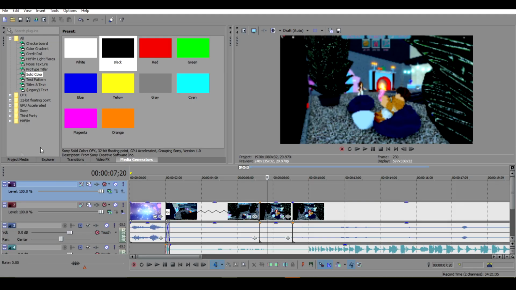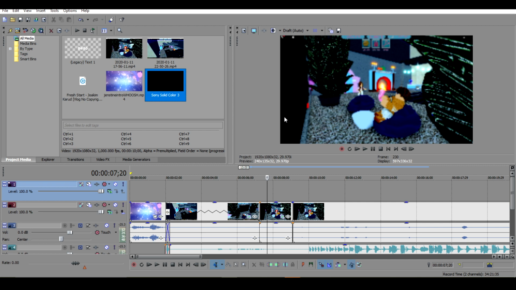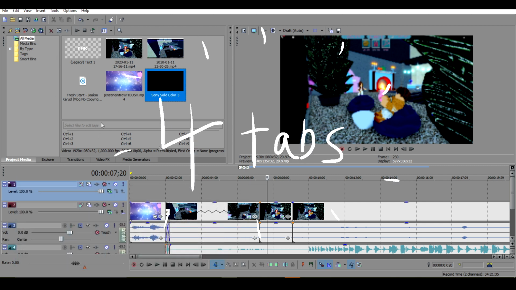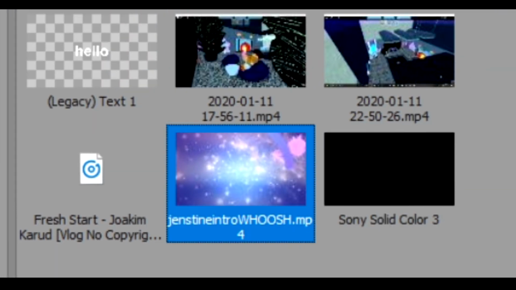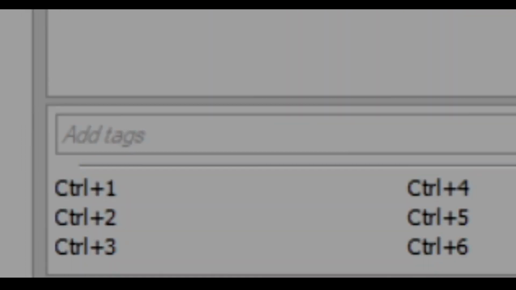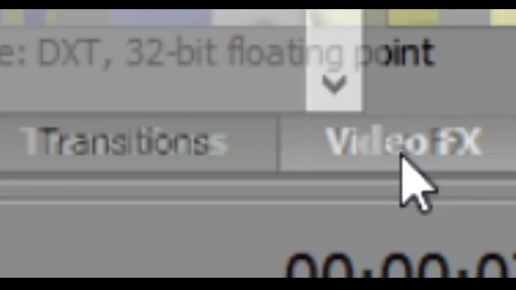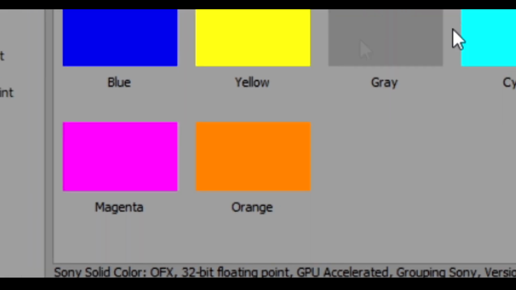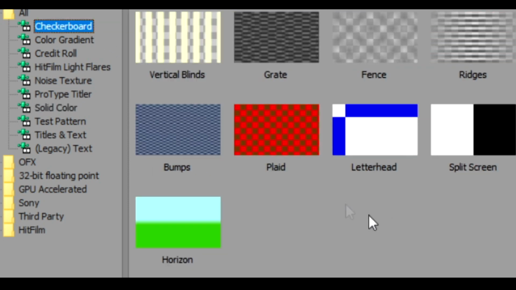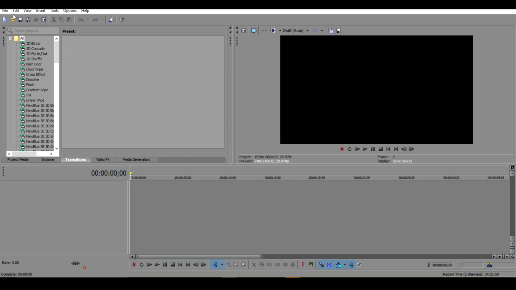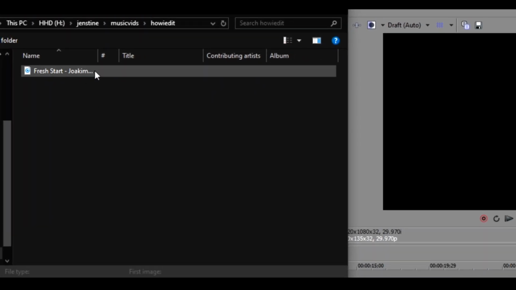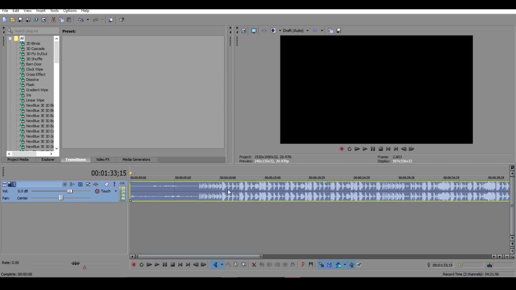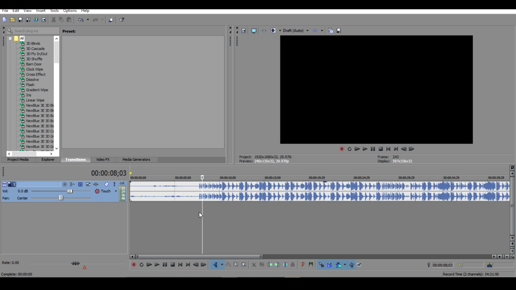Now the software I use to edit all my videos is called Vegas Pro. In this software there are 4 important tabs. Project media, where all the clips you put in are stored so you can use them again. Transitions, video effects, and media generators for creating text, colors, and patterns. First, you need to import clips by clicking this folder icon on the top left. For example, I'm just going to import music to make this video that you're currently watching right now.